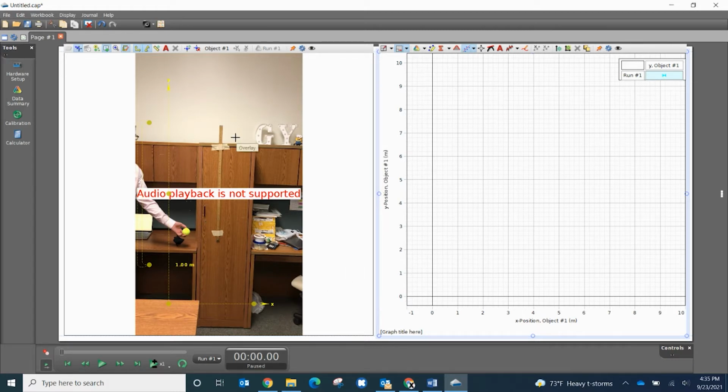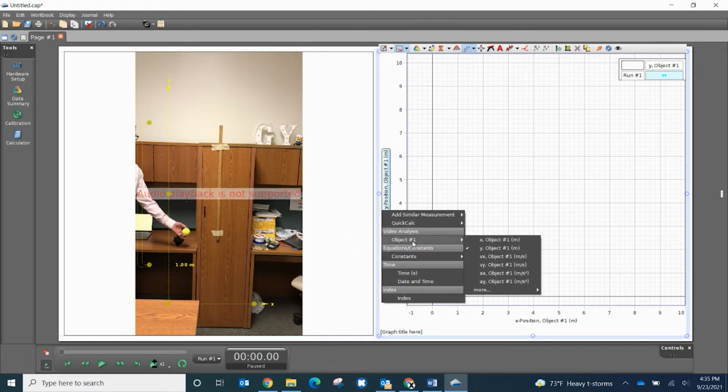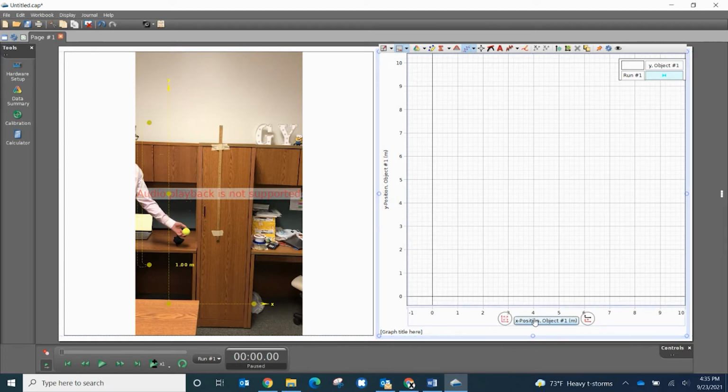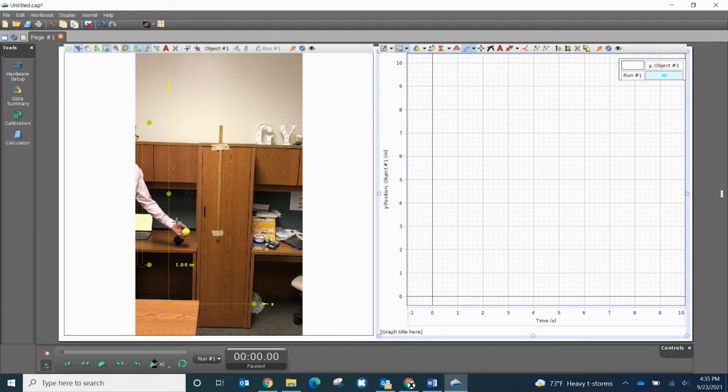So once you have the video loaded, you can adjust what you want. We actually want the vertical position, which is the Y for object one, so we're good there. And for your horizontal axis, you're going to want to use time. Now, the video software is already set up to start analyzing the data, and basically what we're going to be doing is clicking and tracking the location of the ball as it's in free fall or flight in the air.